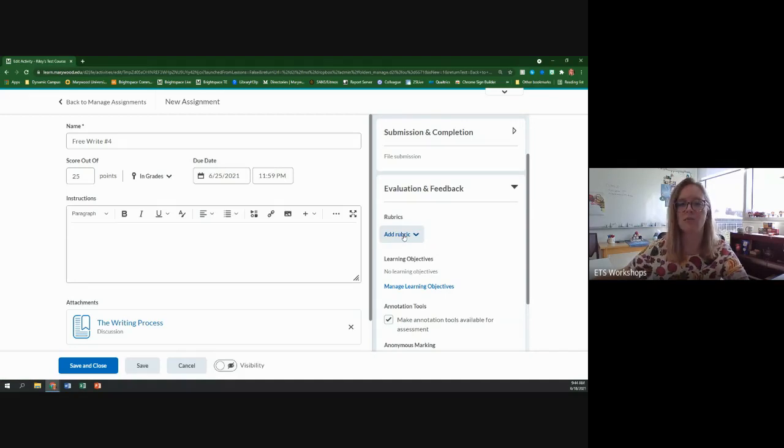This is where we can add our rubrics. So if you click Add Rubric, you can add an existing one that you've already created and maybe used for other assignments, or you can create a new one straight from here. And when you do create a new rubric, it creates in here, but it also goes to the rubric tool.